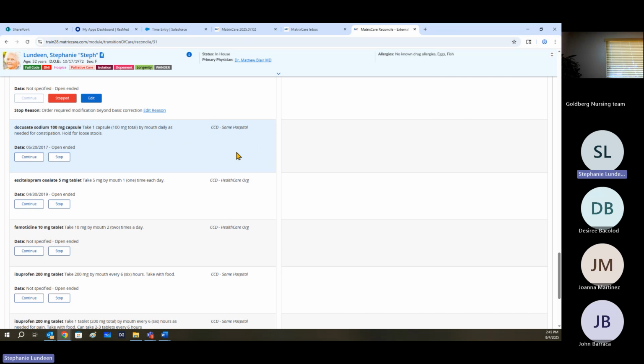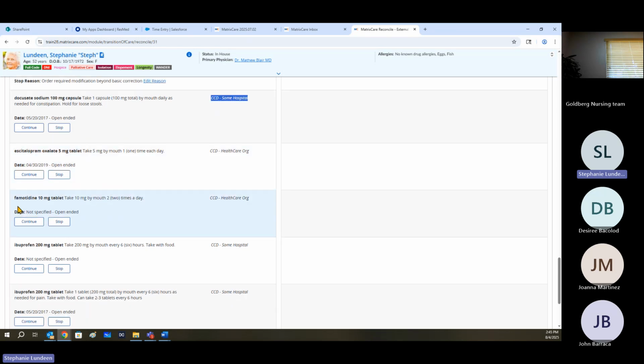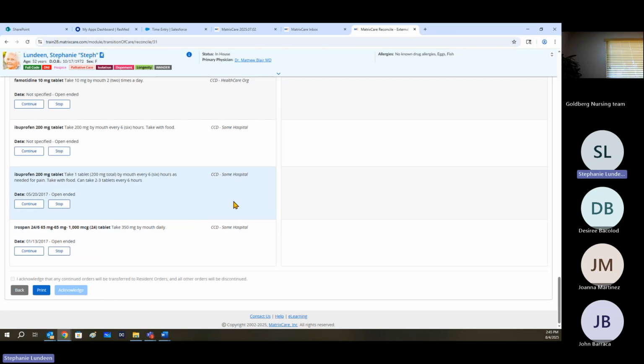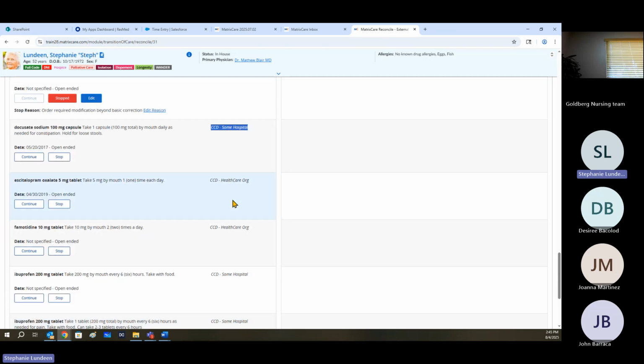Over on the right-hand side of the left-hand side of the box, I guess. Sounds horrible. You're going to be able to see the source of this information. So I have this docusate sodium is from a CCD that came from some hospital. The famotidine came from healthcare org, some hospital, etc. So these are all examples of where multiple CCDs were selected. And so the source column, this one right here, is where that information comes from.